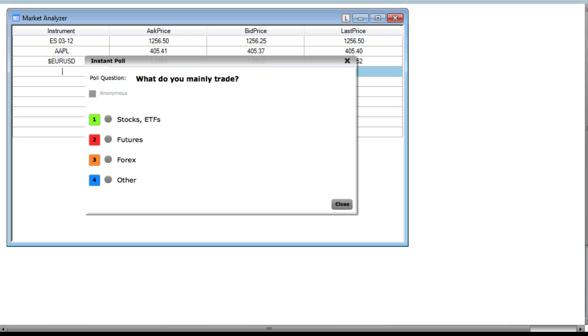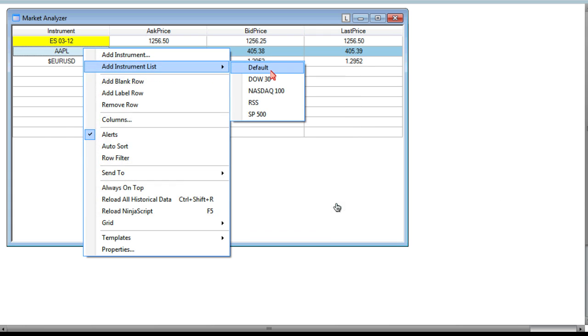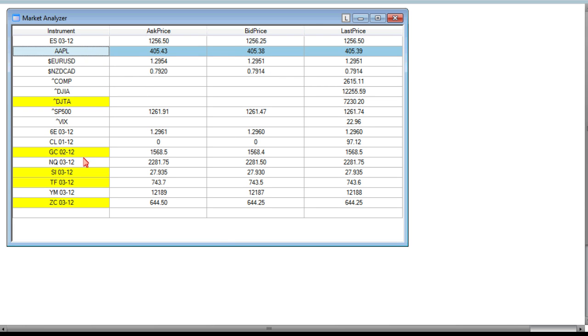Now, you can also create your own custom instrument lists in NinjaTrader, and then you can load a list. To load a list, right-click in the Market Analyzer and select Add Instrument List, and then you can add your list. So I'll just add my default list here, and you can see all of my default instruments populate down here through the list. So you don't have to add each one individually. You can create a list and add those later. More information on loading a list can be found in the help guide.